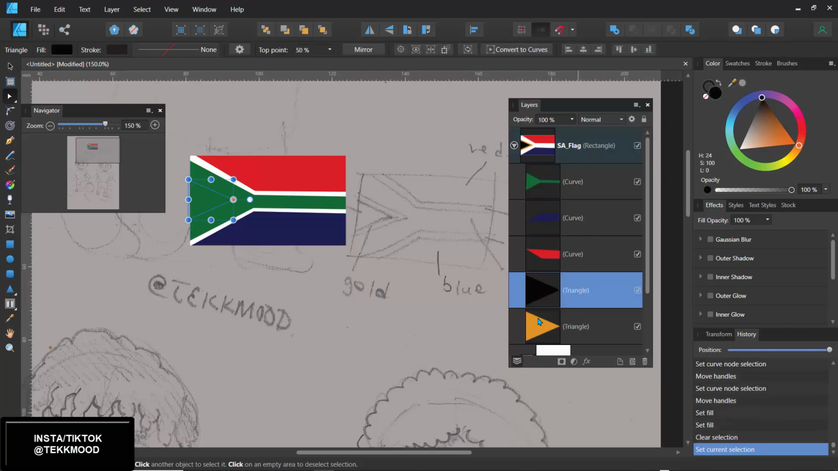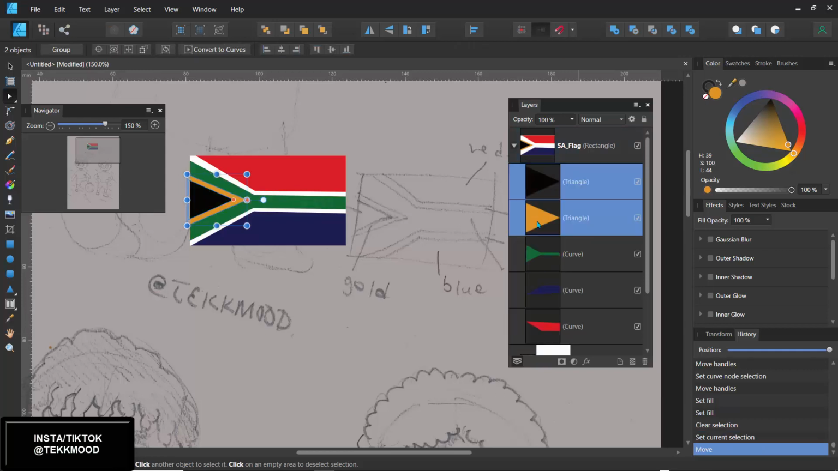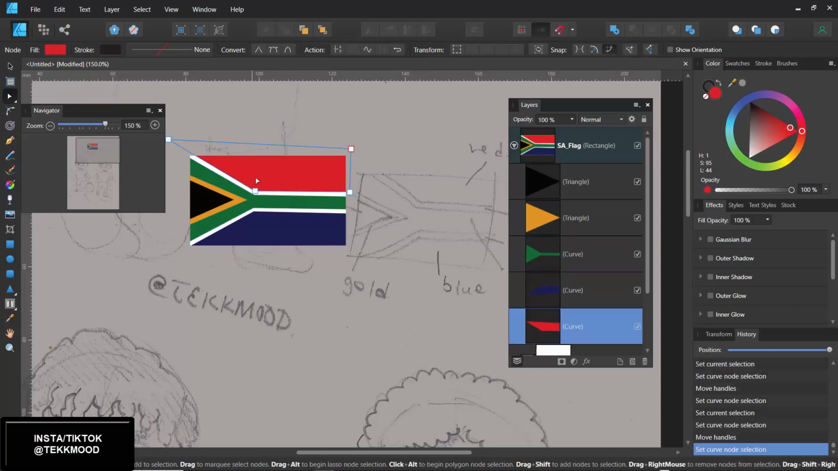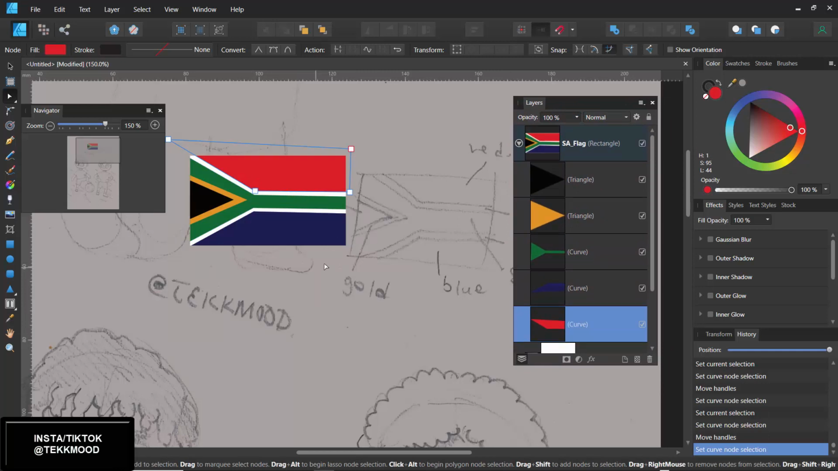Now these need to be at the top, so the black and the gold need to be at the top. So I'll just hold Control and I'll drag that and place that on top of this, and we can always adjust this design to really make it awesome. Because why not? Because South Africa is a very beautiful country, beautiful people, beautiful food, beautiful tribes, everything beautiful.